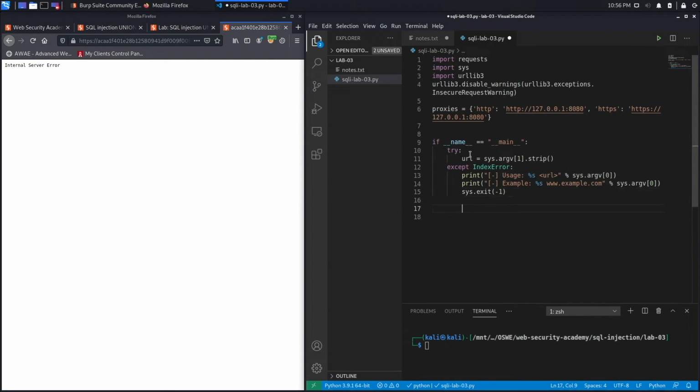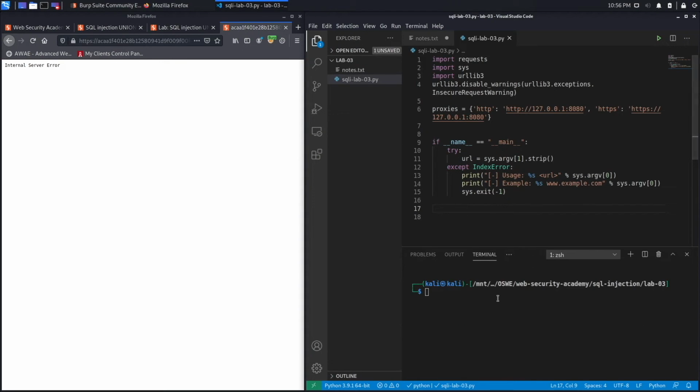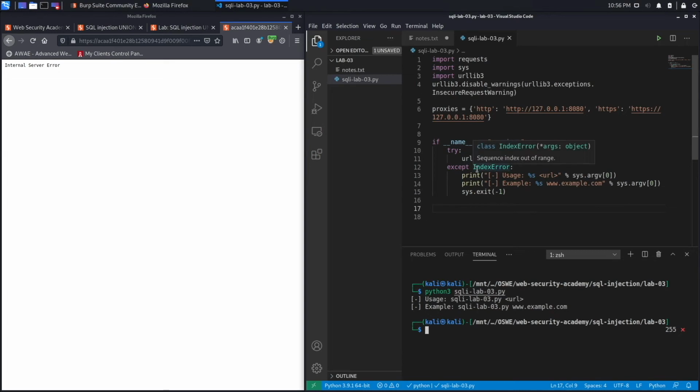All right, let's run this and see if we get any errors. Hit enter. Okay, we don't get any errors, so that's good. What happened over here is I didn't give it the correct number of arguments, and so it threw an exception. Instead of printing out the exception, it printed out the usage instructions and an example of how to run the program. All right, that's good.